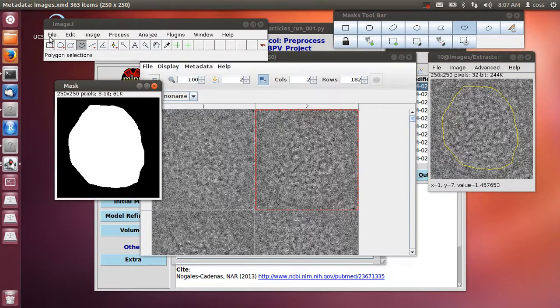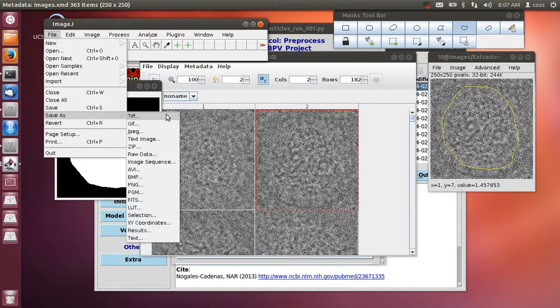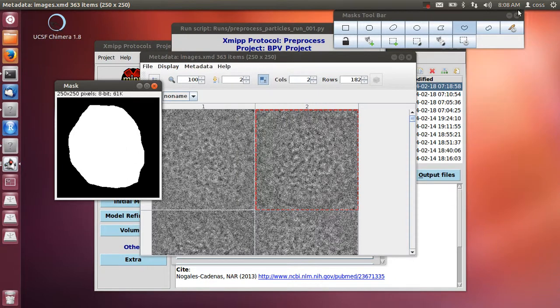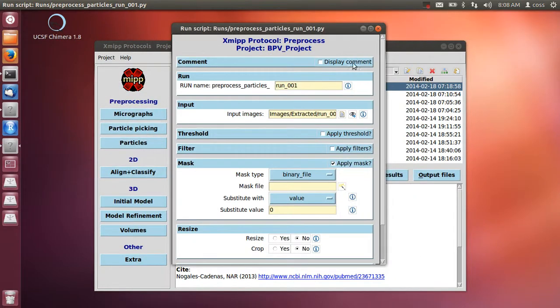I can save it as a file, save as, for instance, TIFF or JPEG are two file formats that we can easily read from Xmipp. So you may save them as TIFF or JPEG, and then at this point, let's close all this. So at this point, you supply this mask file, and then outside the mask you can substitute by 0 or the minimum value of the image or the maximum value of the image, the average or whatever.